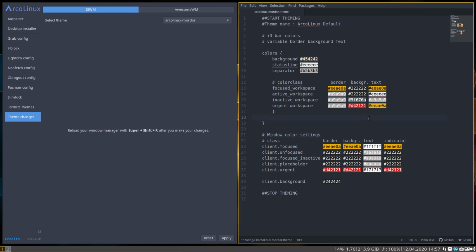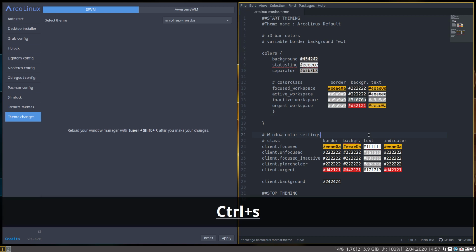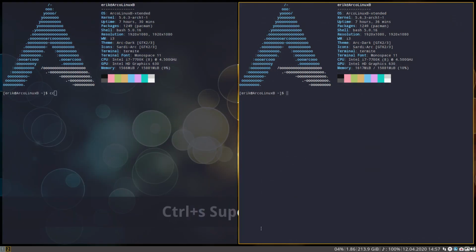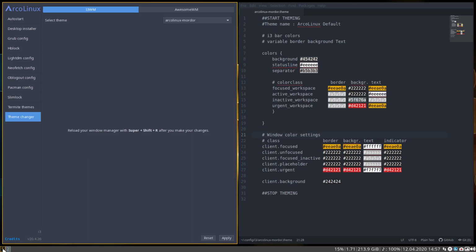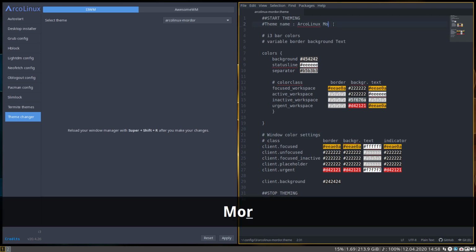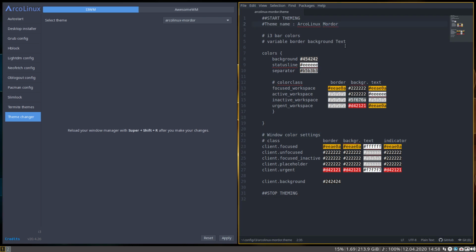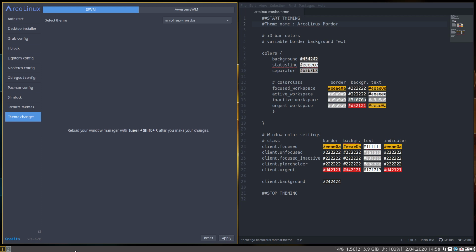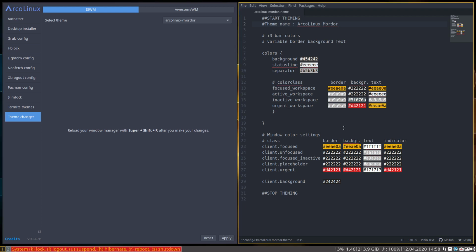I'm thinking, what else could we do? Let's see if everything is applied. So Control S, apply, Super Shift R. So that's the way it looks now. That's what we've created, and that's Mordor for you. Another theme. I should change the name. Mordor. Right. And it's still a work in progress, and it's still up to you to decide whether you like all these colors or not. Background red, yeah.